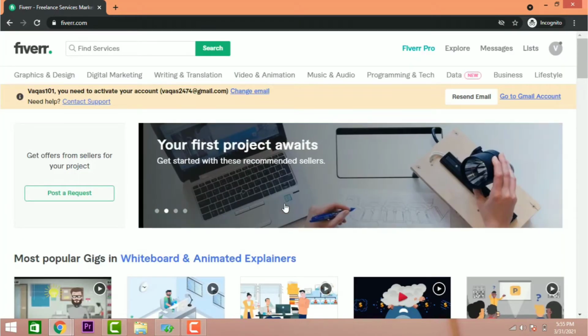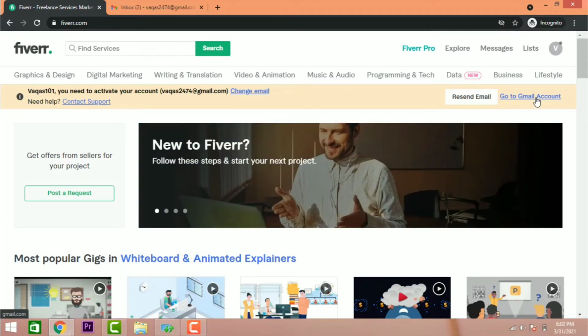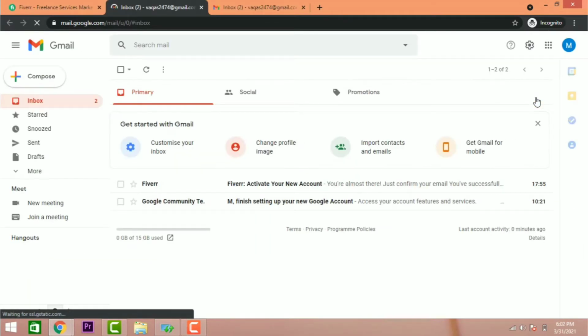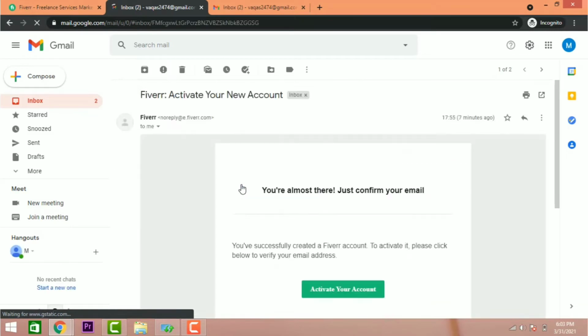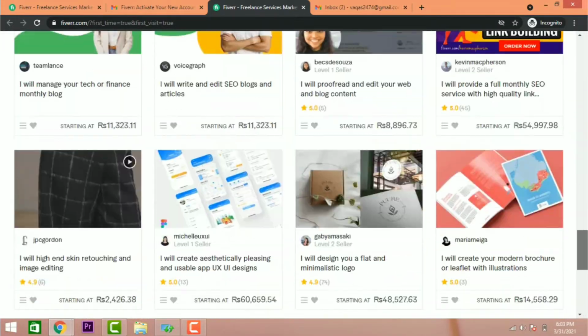Fiverr will send you an email to activate your account. Check your mailbox. Don't forget to check the spam folder if you can't find the email. Open the email and click on Activate. That's it. Your account is active.